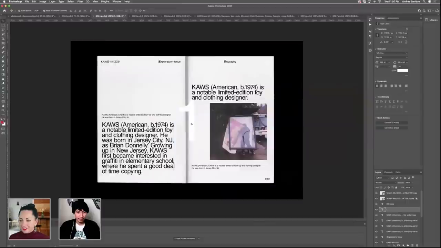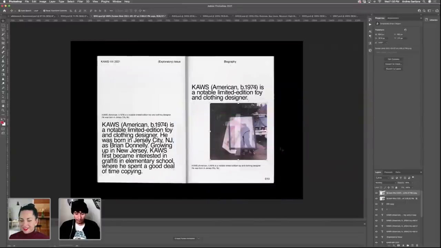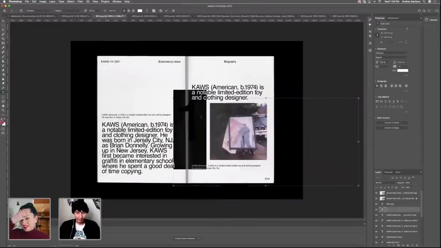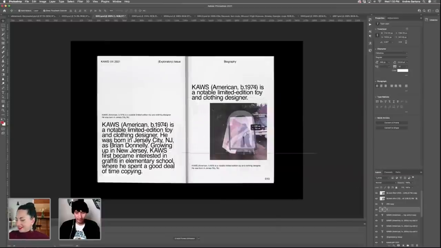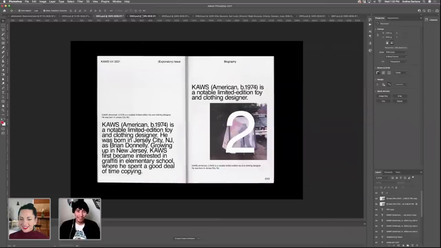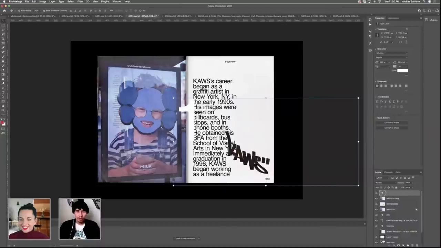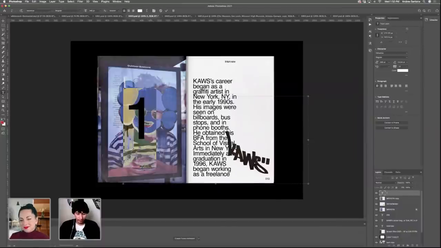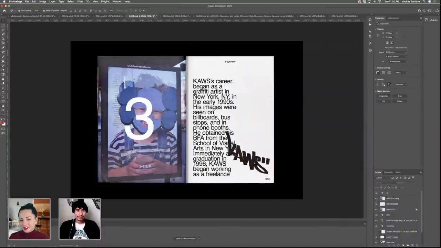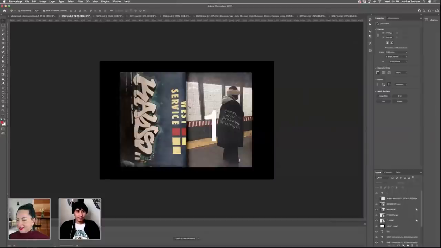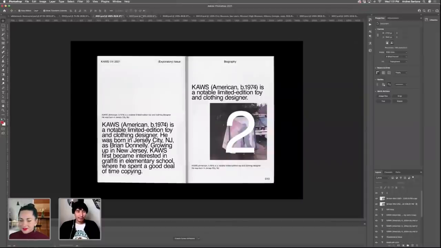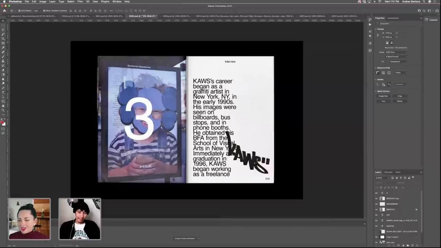Here we go. Number two. And we'll just do three, to make it easier. Brilliant. So this one, this one, and this one. Right. So please vote for your spread.